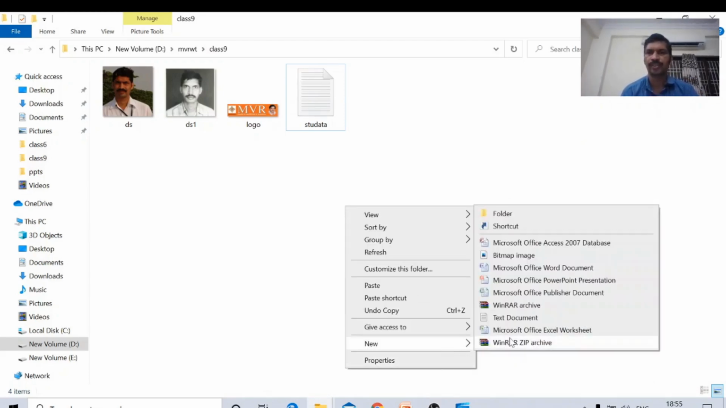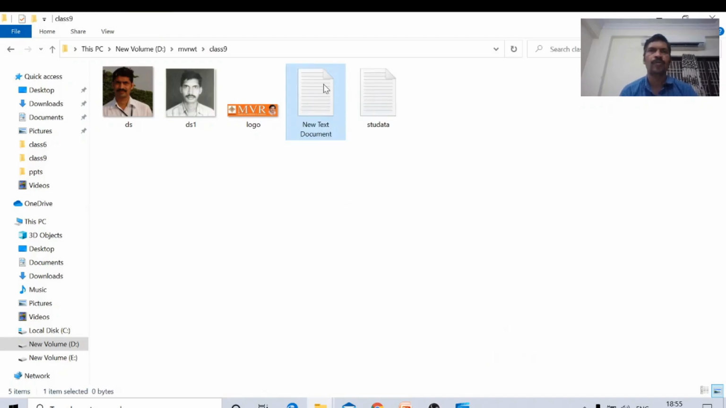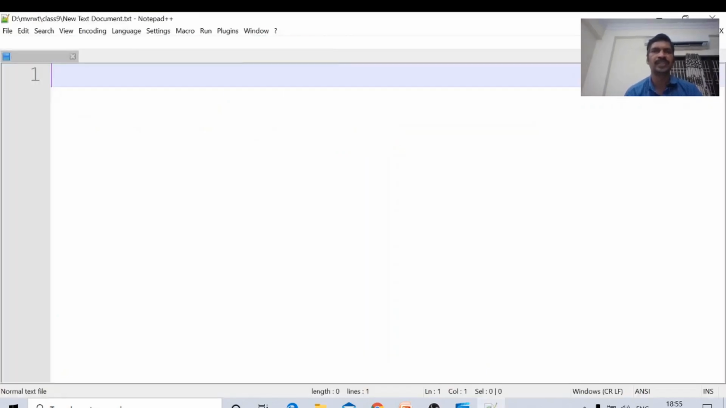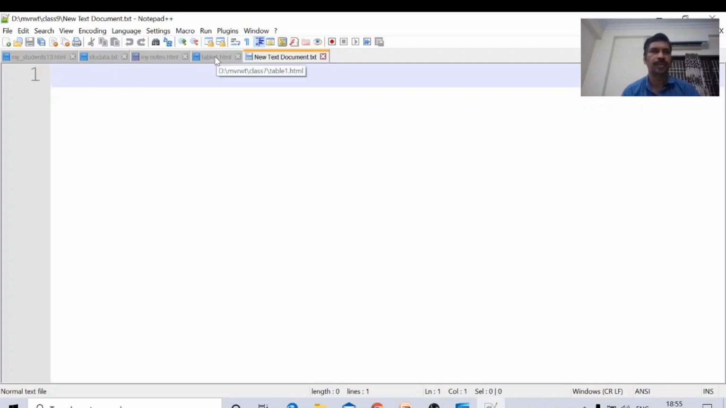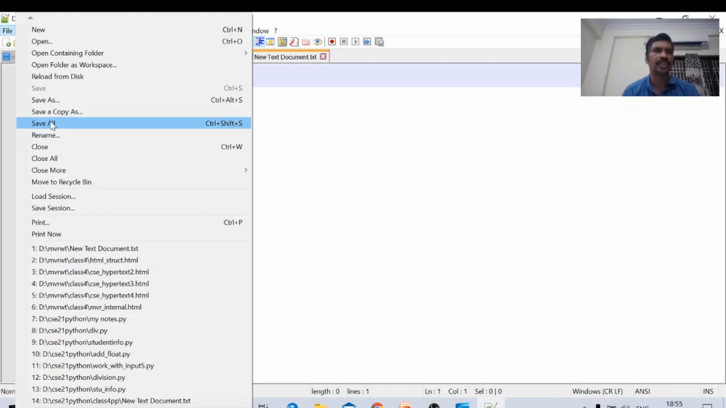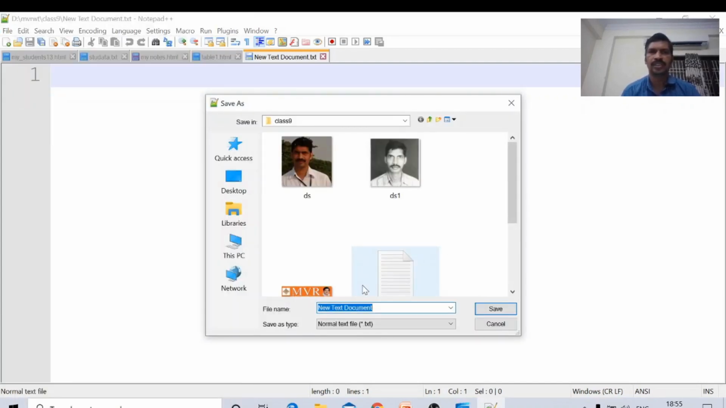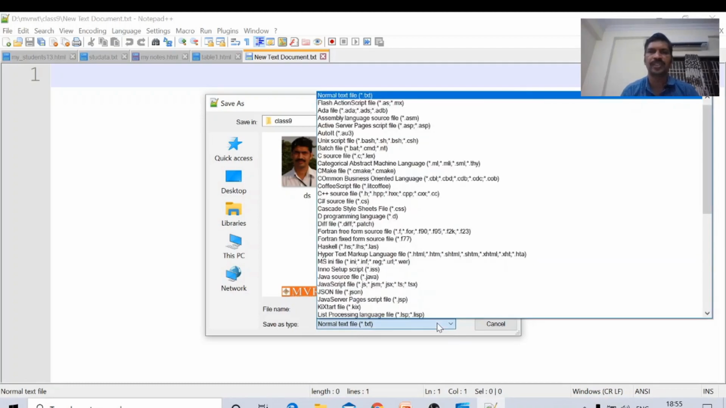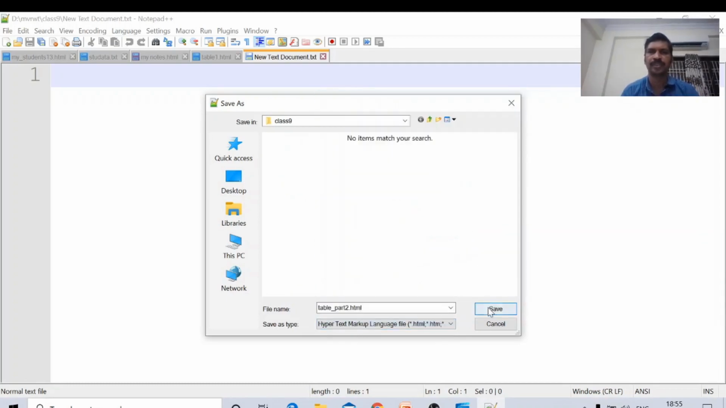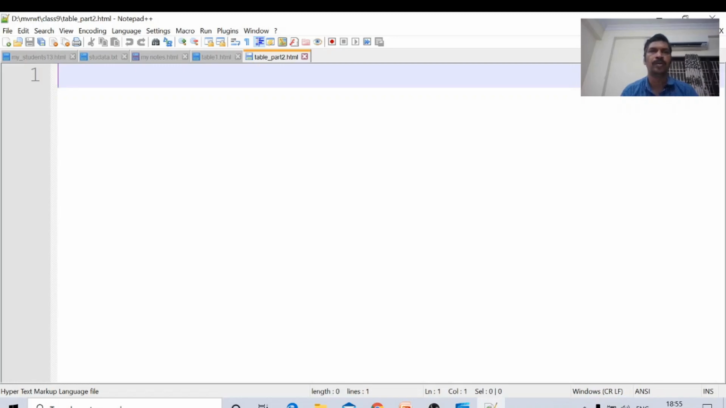Just once again I am creating a text document and opening it with Notepad++. Okay, I am creating a table. How to create the table? The first thing we have to do is save the file with Save As, as table class 2, table part 2. What is the type of this file? The type of this file is HTML. I am saving it as table part2.html.